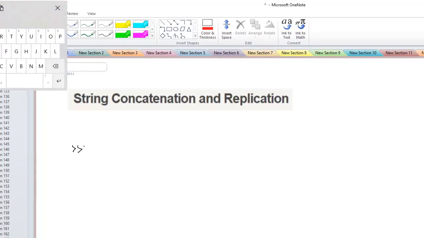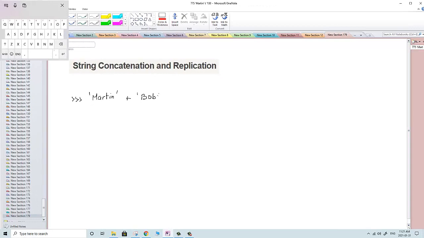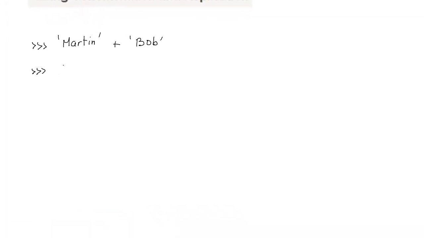So this is Python IDLE here. Let's say I have a name, Martin, and I want to add to Martin another name. I'm going to say Bob. Right away, Python will return to me MartinBob.